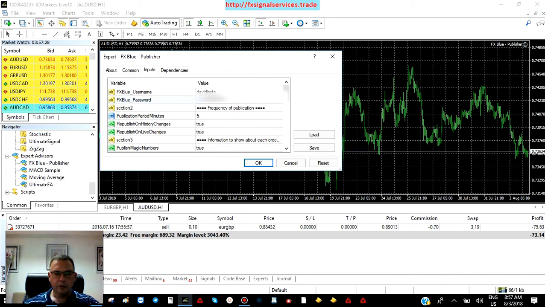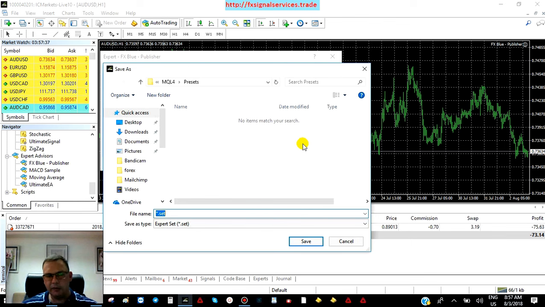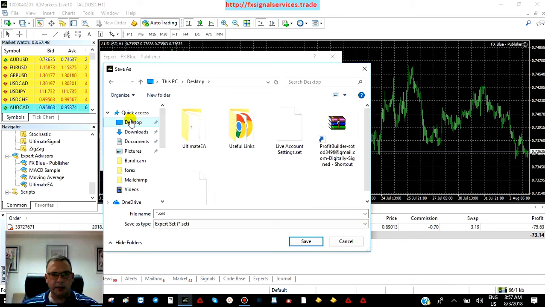And then what I like to do, and this is optional, but what I like to do is hit save right here and save. This will save that username and password. It will save all your settings, okay? And I'll just go to my desktop and save it. You can go to your documents or wherever you want, but I'm going to save this on the desktop.